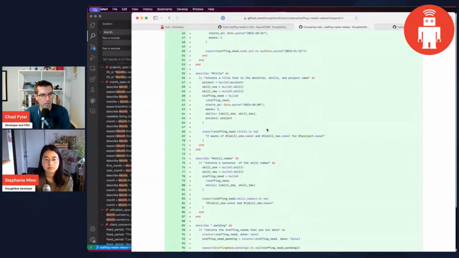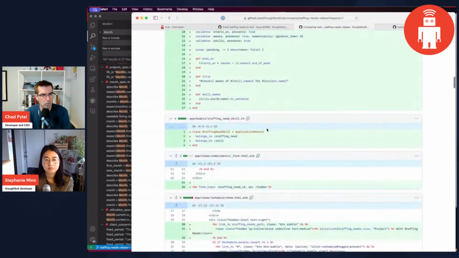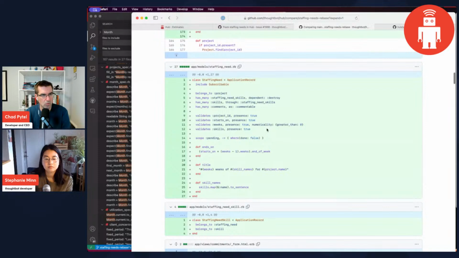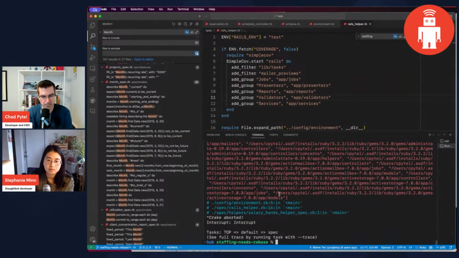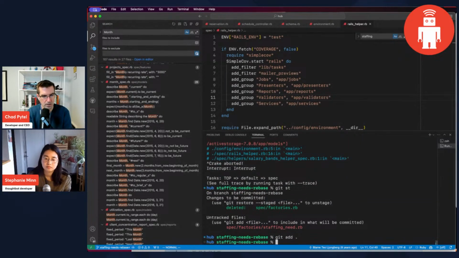Okay, so we have our rebase branch, right? We can go back to the other branch. We can get rid of the rebase and see whether the specs pass there or not. Okay.